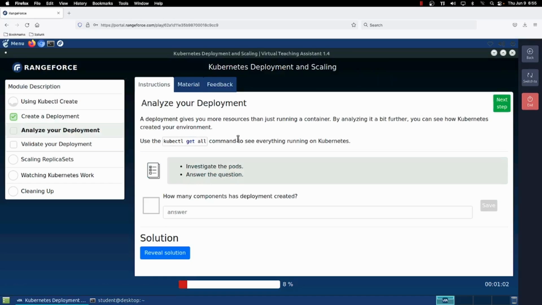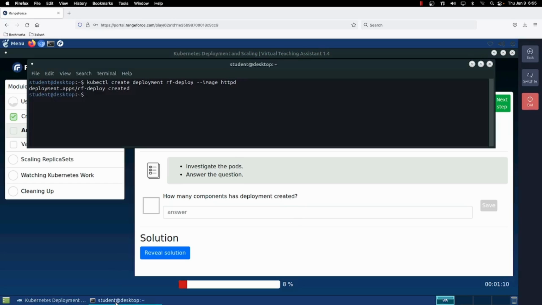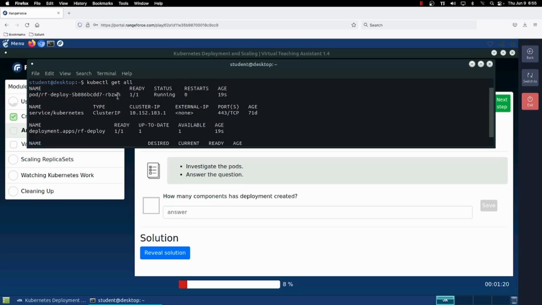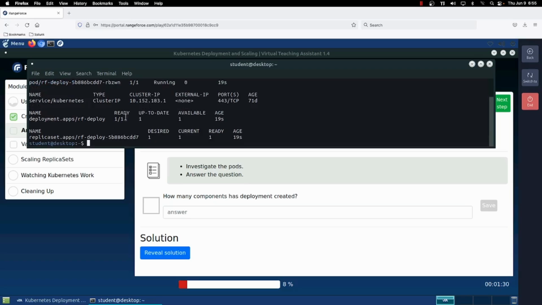Analyze your deployment. Okay. kubectl get all. How many components has the deployment created? So 1, 2, 4.